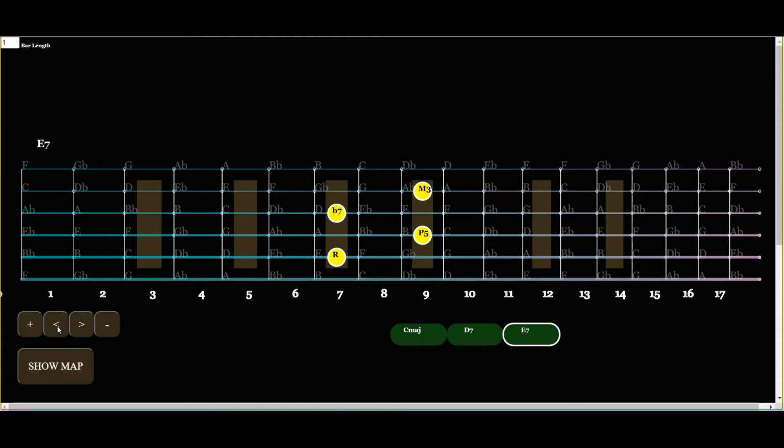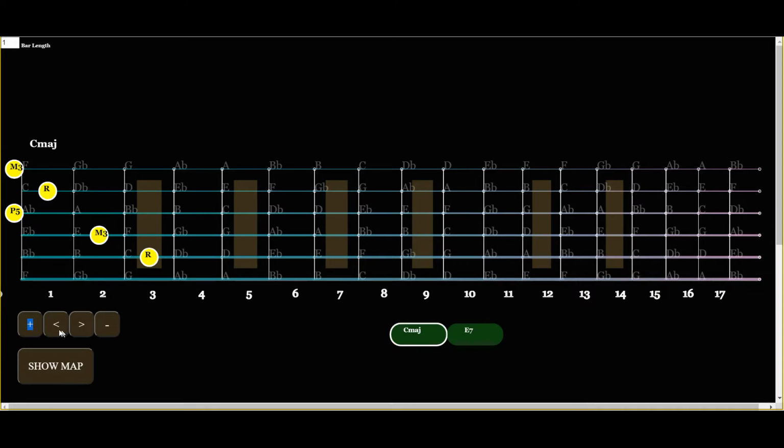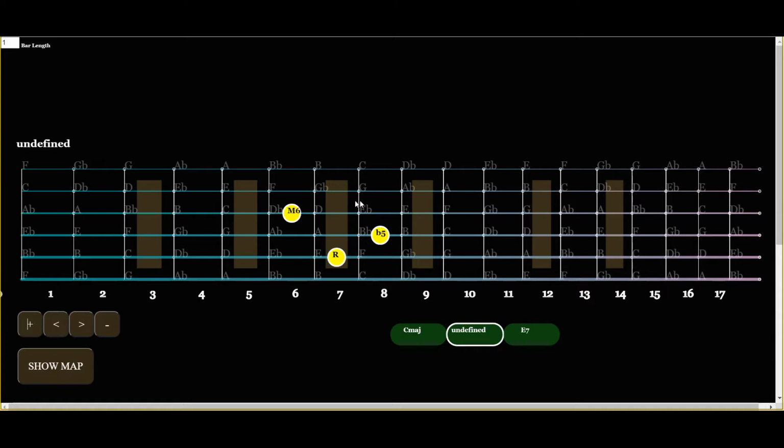If I want, using the left and right arrow, I can navigate through this chord progression. Using the minus symbol, we can delete a chord. So right now we are on the D7 chord. Once I press the minus button, it's gone. If I want to insert another chord in that place, all I do is press the plus button while I'm on the previous chord. And here, let's say we input a diminished chord.